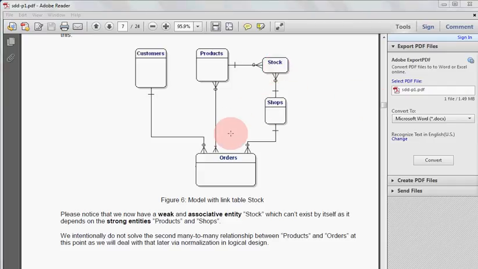Here, just for educational purposes, we intentionally leave one of the many-to-many relationships, which is between the products and order, because we want to leave some room for our normalization later.